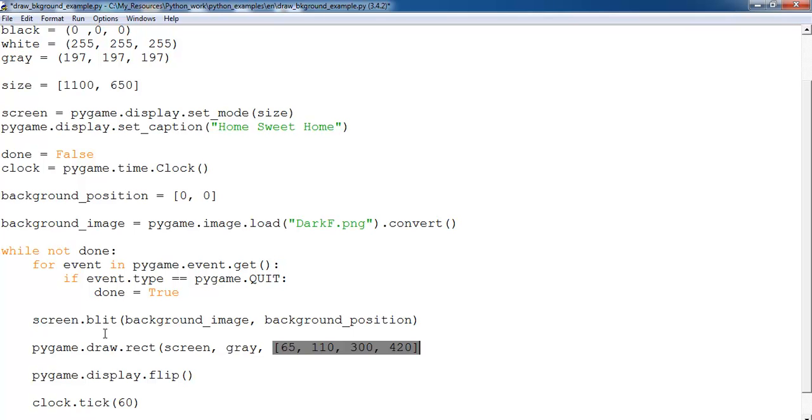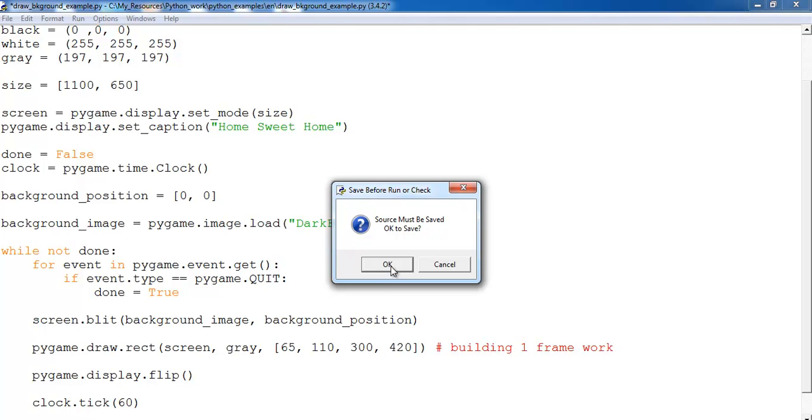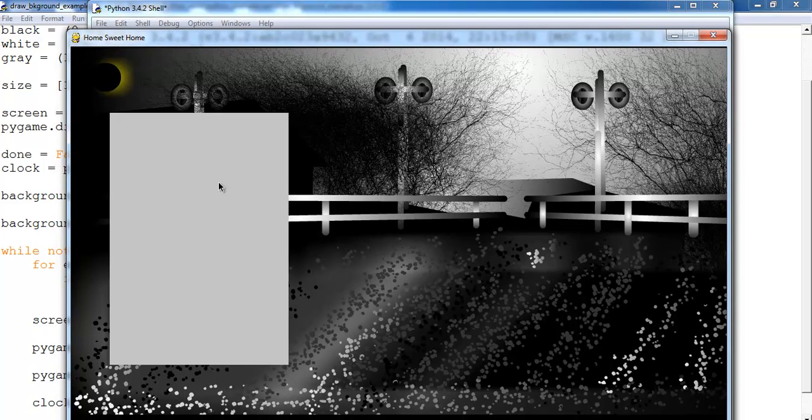That'll be the main body for my building. So let me just comment this, call it building 1 framework. Let me just run it now, so you guys see what I'm talking about. Hope there's no error. Okay, good. That's the building 1 framework.